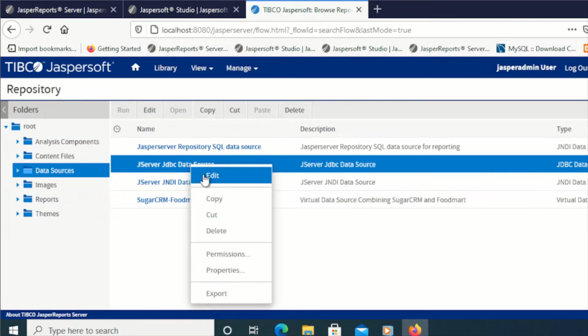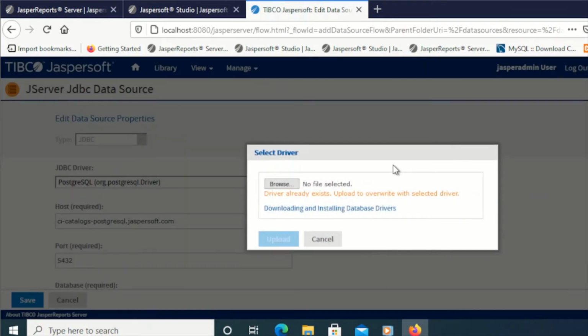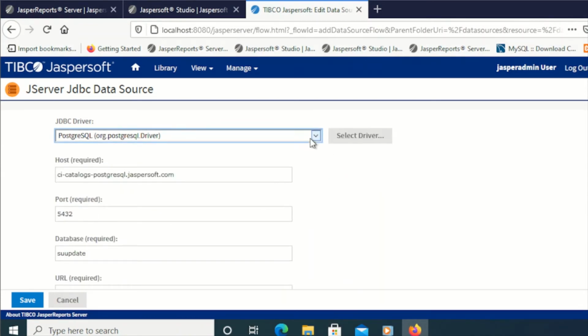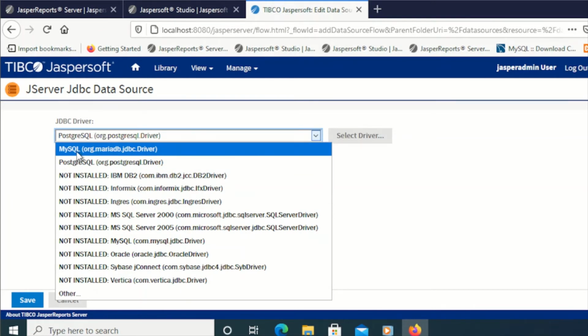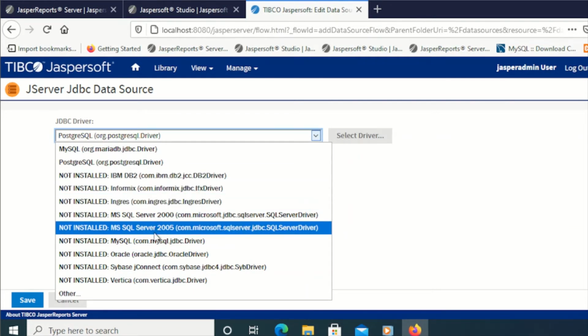Let's try this one. Okay, so like this one, this is a JDBC driver. In here, if you don't have the driver, you need to pick select driver, browse for that one, and then upload it here. So that's one way of selecting this driver. These are the lists that are available right now. In this example, we already have MySQL and Postgres. Other than that, there's another bunch here.